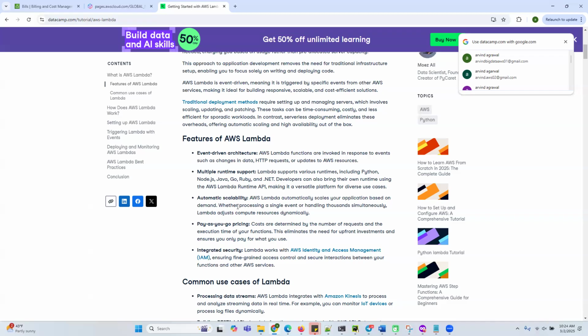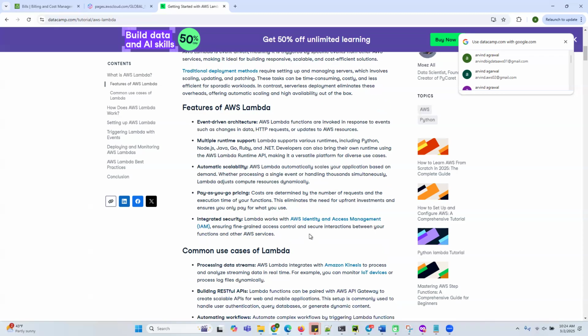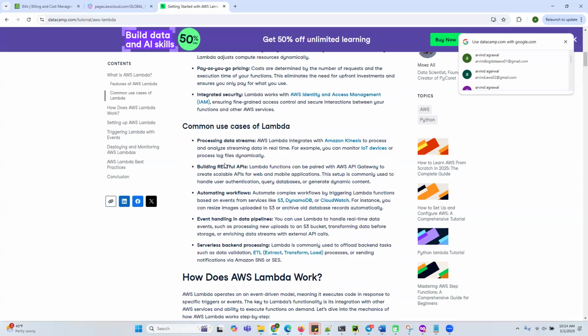Okay, pay-as-you-go pricing is there, and integrated security, right? It's IAM role-based security, so it's more secure. IAM is a service which provides identity and access management, like roles, users, groups, and permission policies, right? So we can set that up. Okay, what are the common use cases?